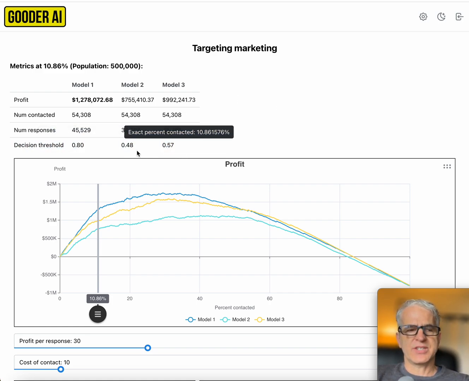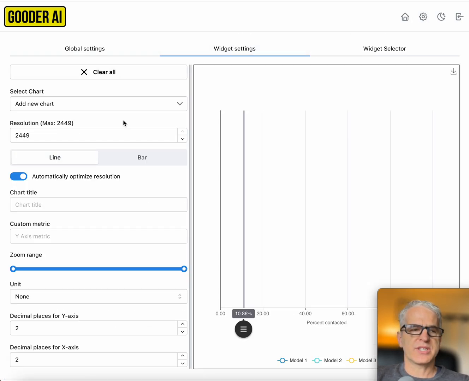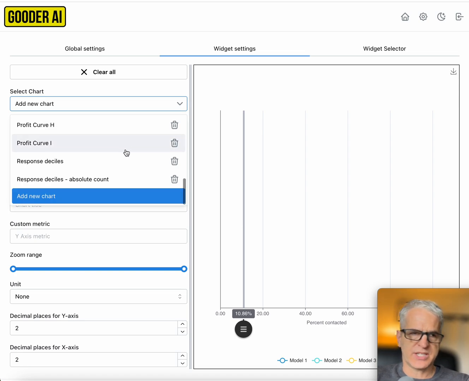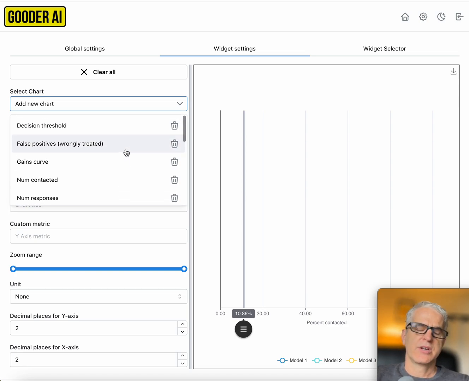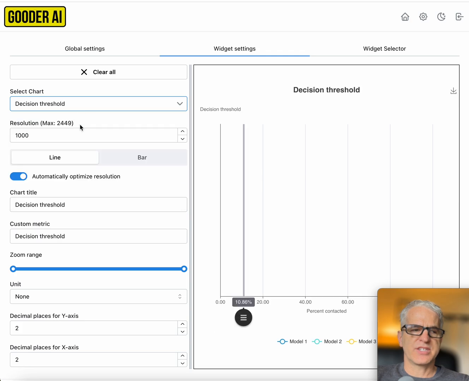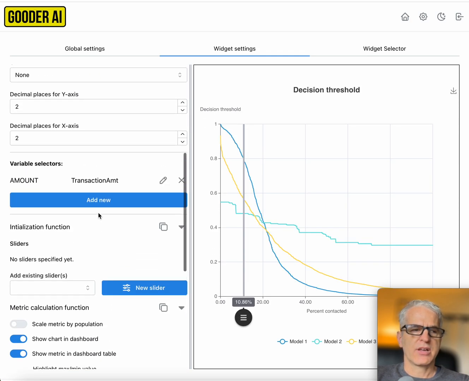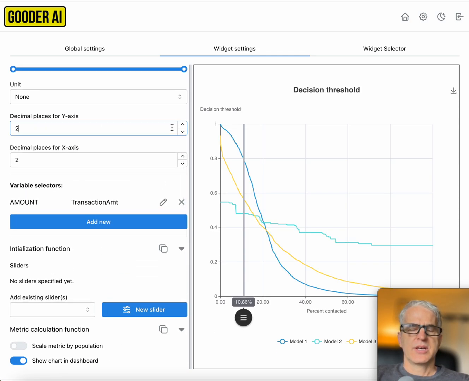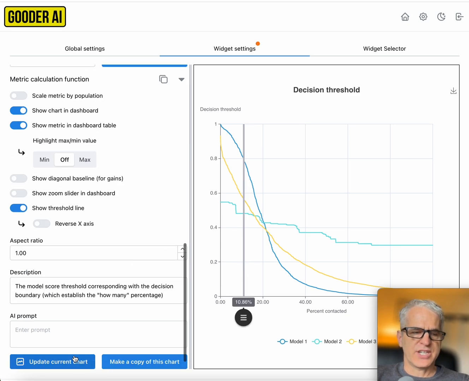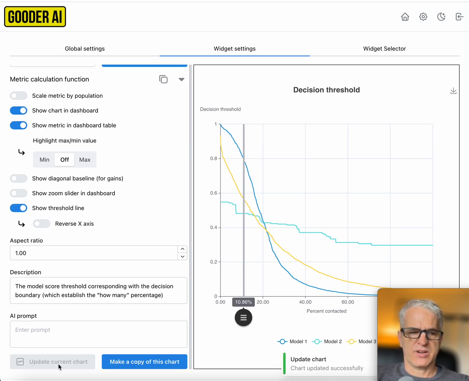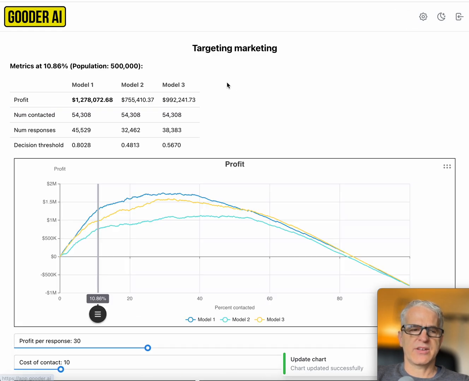In fact, right now, this is not set to very precise. It's only 2 digits after the decimal point. Let's just quickly see how to do that. Go to widget settings, widgets, which is basically synonymous to metric or chart or row of the table. And you're going to find the decision threshold 1. And you're going to say, hey, look, I don't want just 2 digits after the decimal place. I want 4. So make that change to config, update current chart, and then go back, and now you see you've got more precise decision thresholds here.